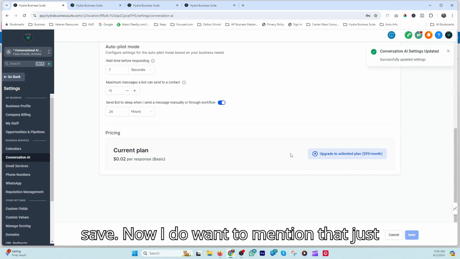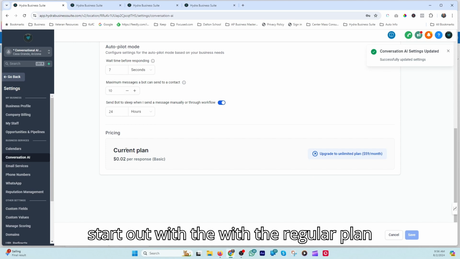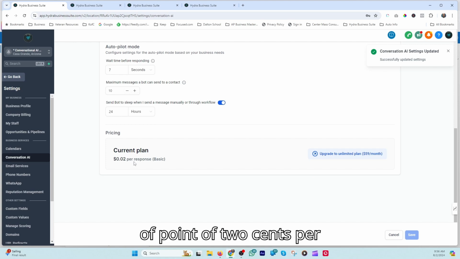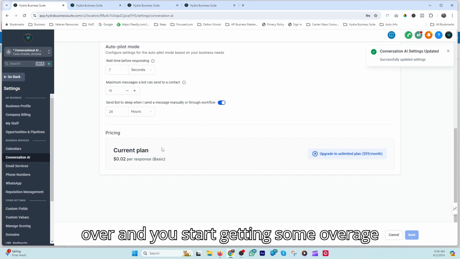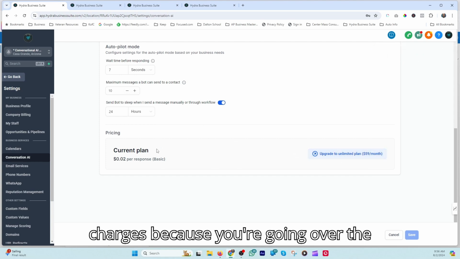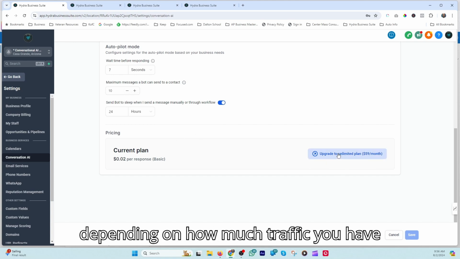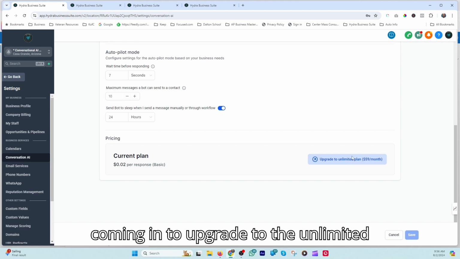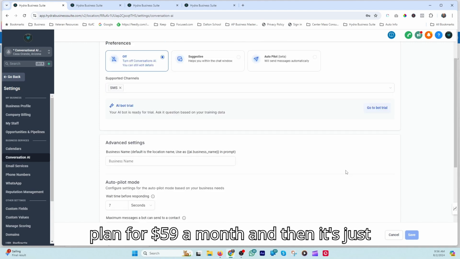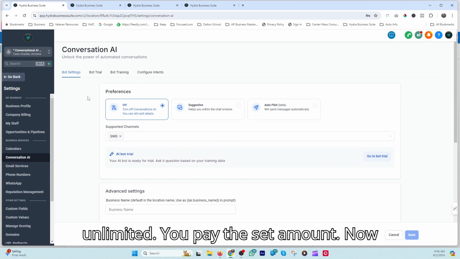Now I do want to mention that you should just start out with the regular plan of 2 cents per response. If you start going over and you start getting some overage charges because you're going over the limit, then it might be a good idea, depending on how much traffic you have coming in, to upgrade to the unlimited plan for $59 a month. And then it's just unlimited, you pay the set amount.